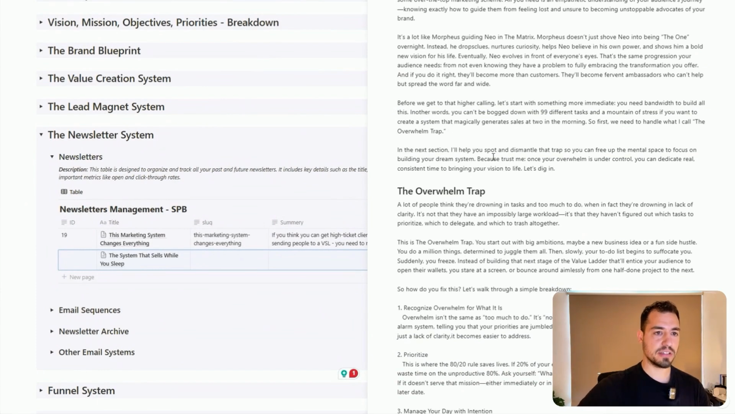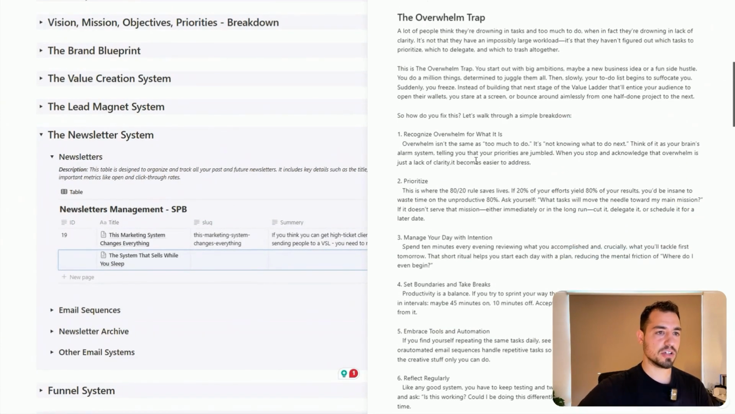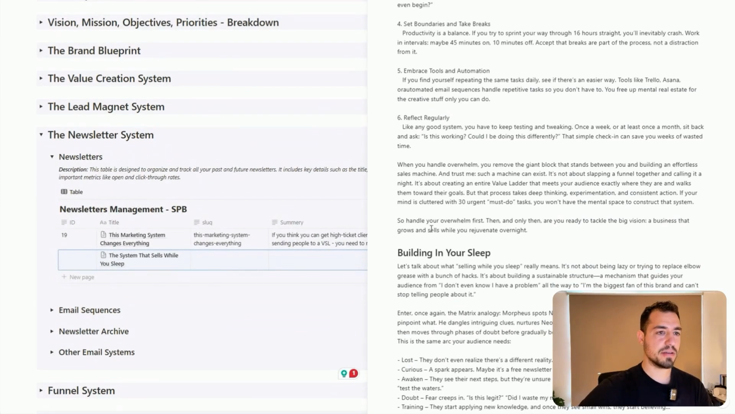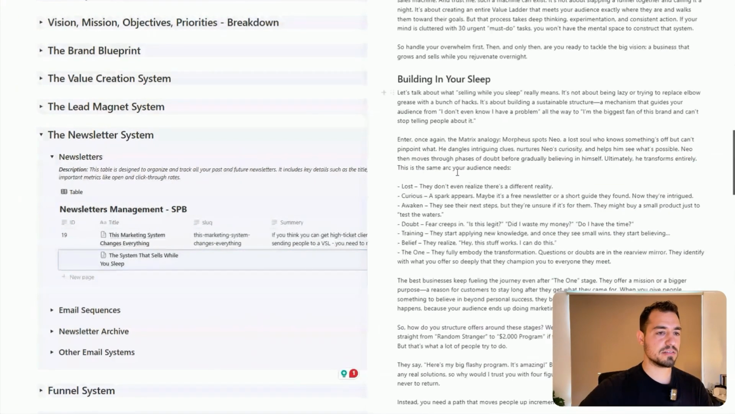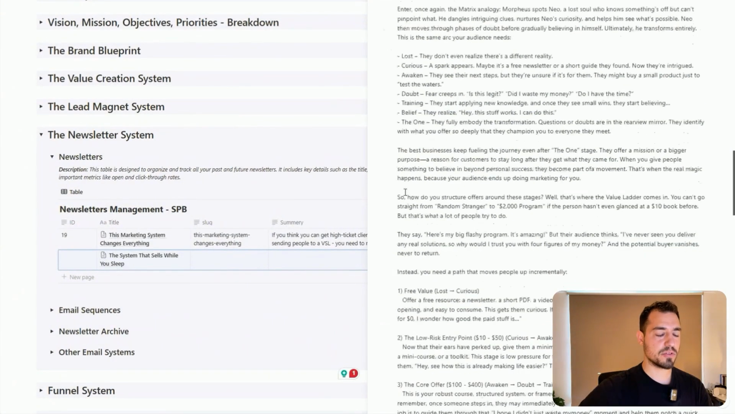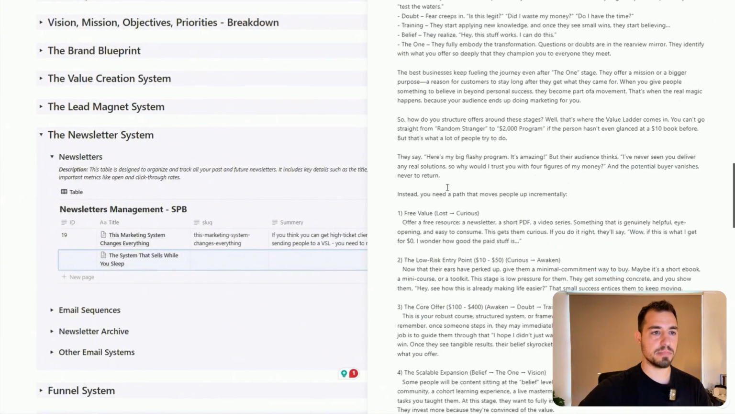And in essence, it's with really good copy. A lot of people think they're drowning in tasks and too much to do. And in fact, they're drowning in lack of clarity. It's not that, blah, blah, blah. So how to fix it? Let's talk about the breakdown and break down everything. Building in your sleep. Let's talk about what selling while you sleep really means, and then break it down into different steps of transformation, the best businesses keep, blah, blah, blah.